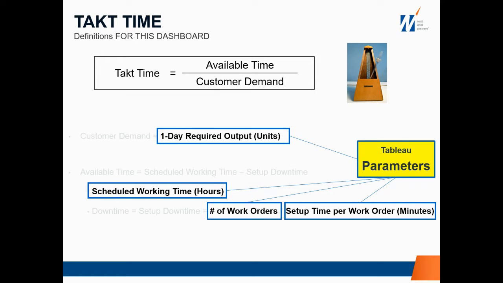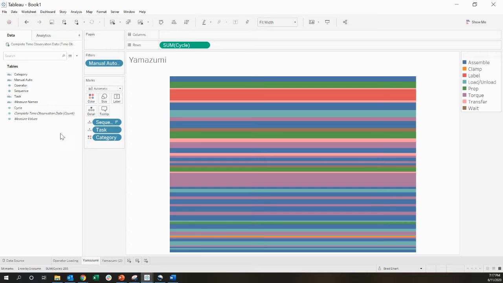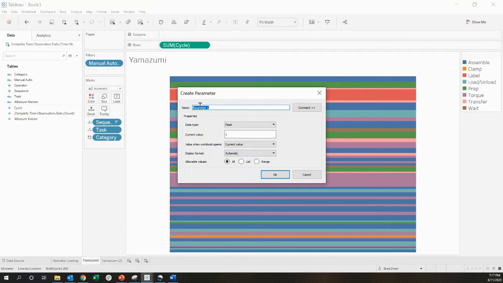In order to set up our dashboard so that users can adjust each of these variables to recalculate our takt time, we need to set each of these variables up in Tableau as a parameter. The way to do this in Tableau is go to our data pane and in this drop-down select Create Parameter. The first parameter we'll set up is our scheduled working time in hours. We'll leave this as a float to allow decimal values like 7.5 hours, which will make our default. And for now, we'll leave allowable values selected as all.